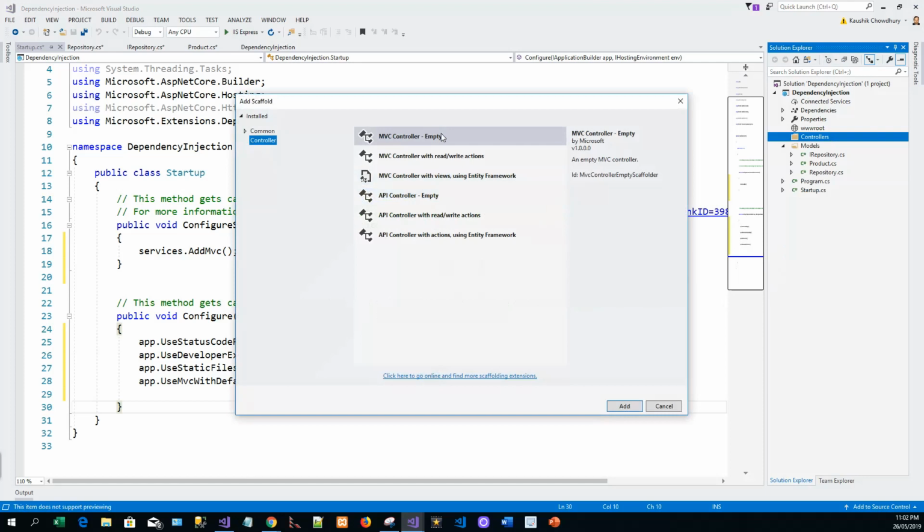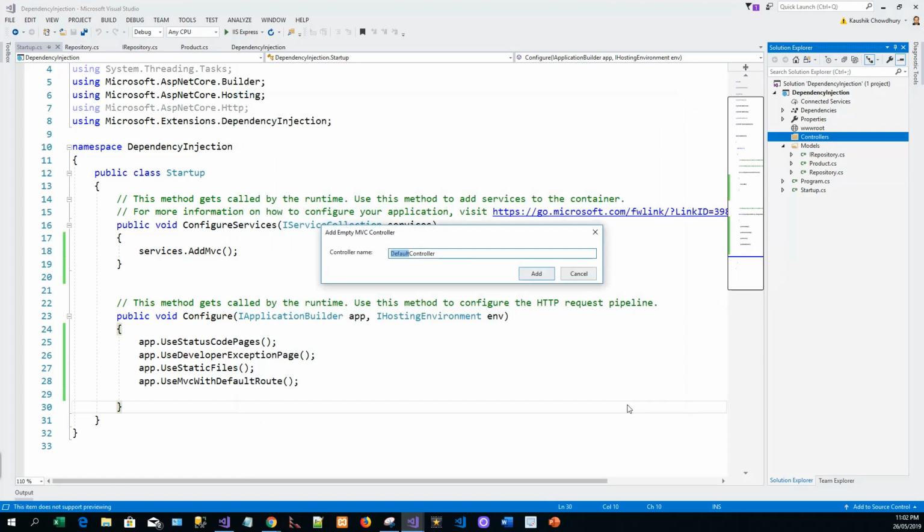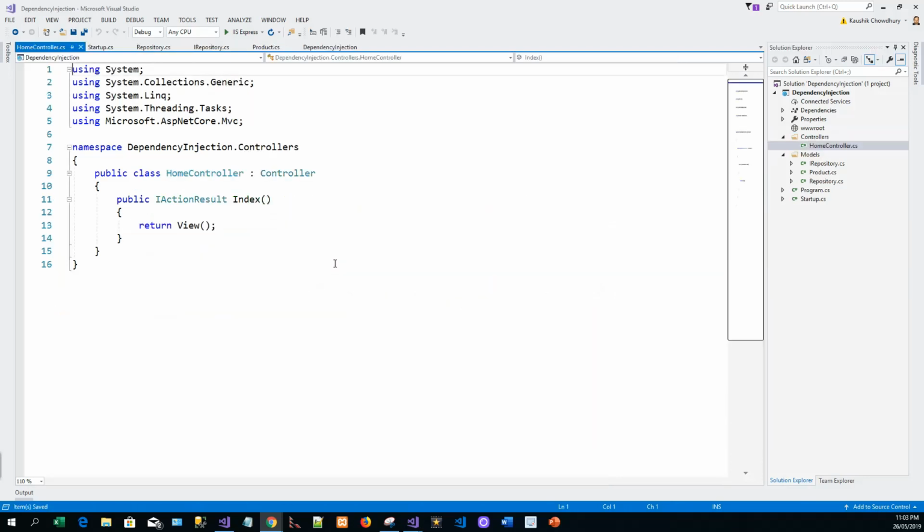Now let me create this as an empty controller. Add. Name it HomeController. Scaffolding still. Okay, so here the ActionResult Index method is automatically generated, which returns an ActionResult type. So return View. Now this return View I have to just modify, is equal to new.